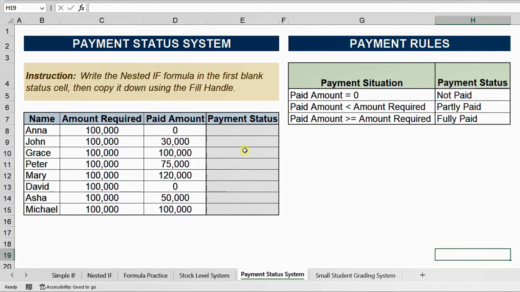So the thinking is simple. Excel will look at the paid amount compared with the amount required and then return the correct payment status. Paid amount comes from here. Amount required comes from here. And the answer will appear in this column.